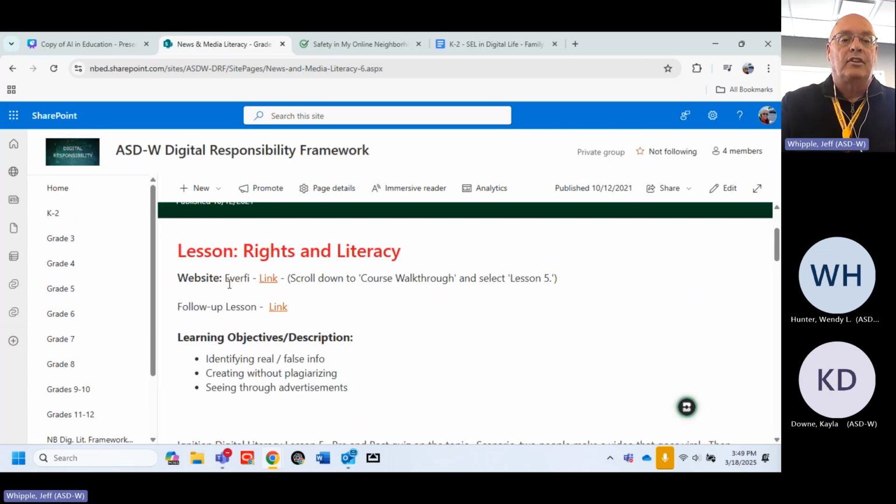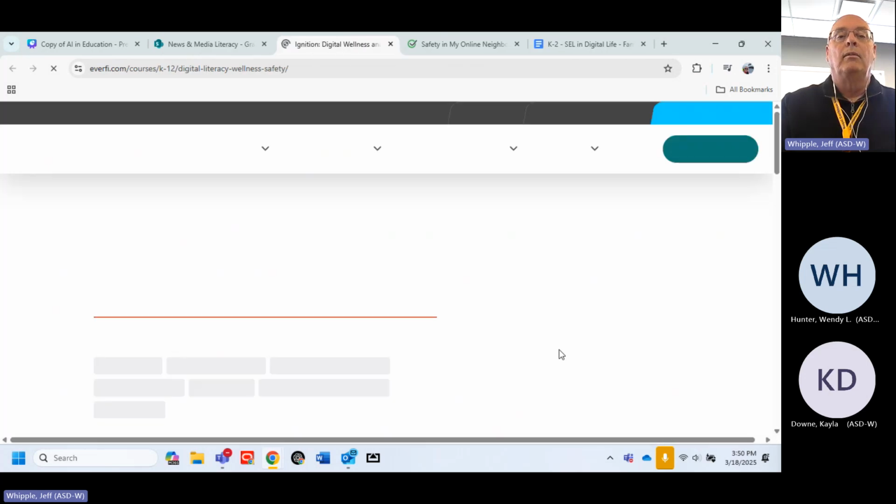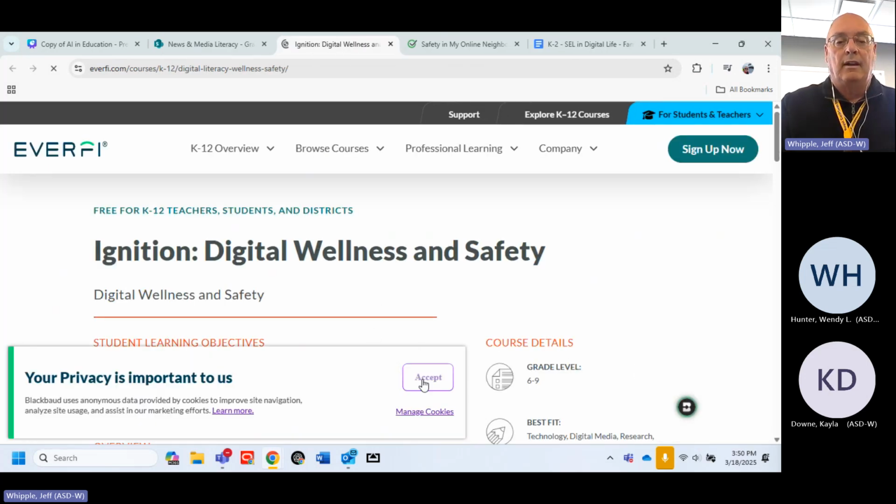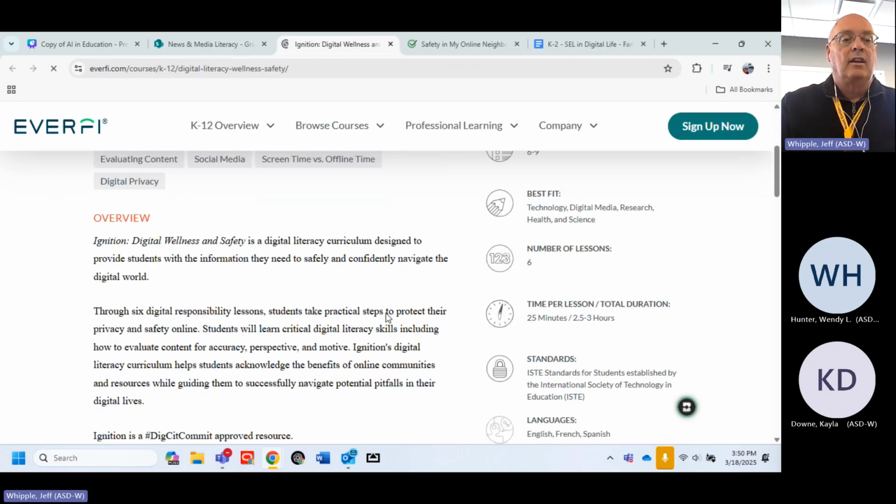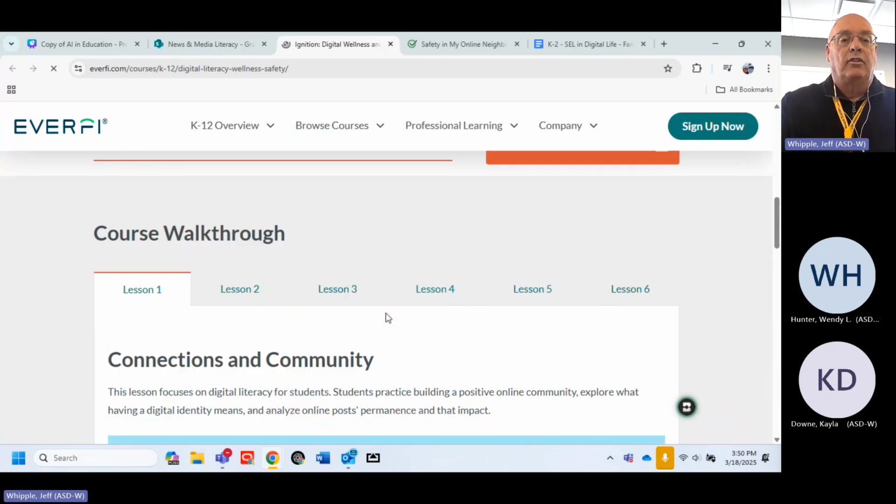You'll notice that this one is coming from Everfi. Everfi is a Canadian organization. Media Smarts is also in here, and they're also Canadian. So if I click on the website, it's going to take us to this lesson. We'll just have a quick pop in there. We'll accept that. So here are, oh, it's a whole course.